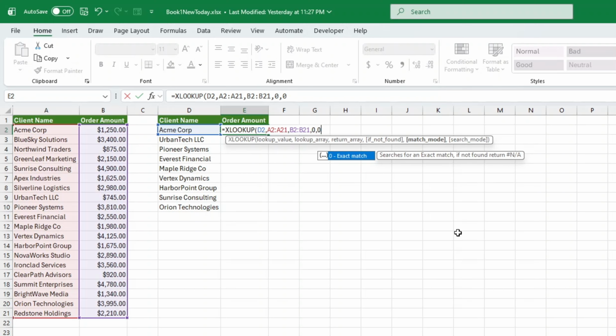Parameter 6. Search mode. The final parameter is the search mode, which has 2 primary uses. Use number -1 when you want to search in reverse order, last to first instead of first to last. For example, if you needed to find the last occurrence of a client name in column A instead of the first one, you'd set this parameter to -1.